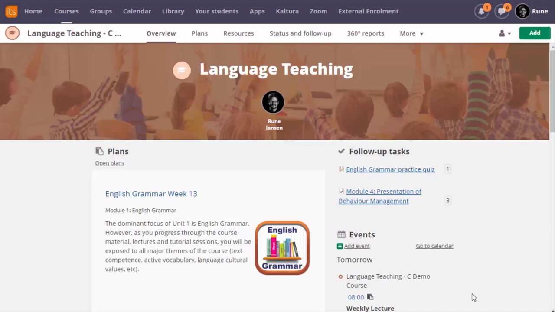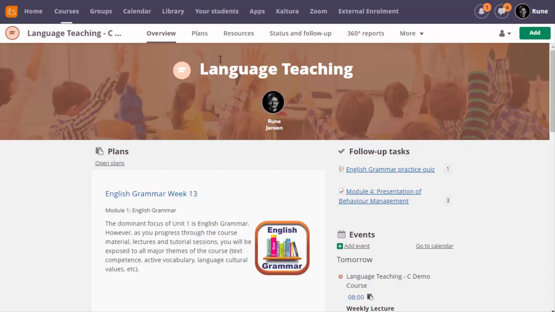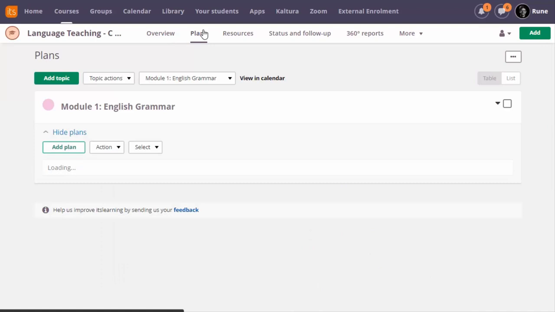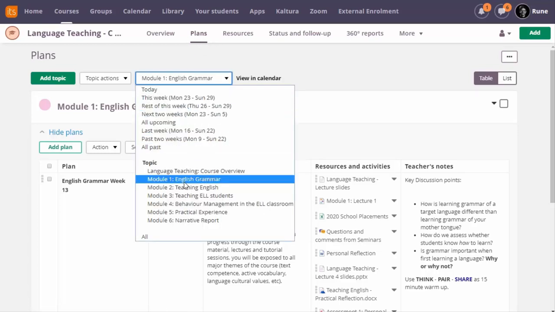Okay, so to demo the assignment tool, I've logged in to the itslearning site as Runa, and he is a staff member here, and he's teaching the language teaching course. Now, just like we saw in the previous webinar, assignments and content is built via the itslearning plans tool. So Runa is going to go ahead and look into his plans.